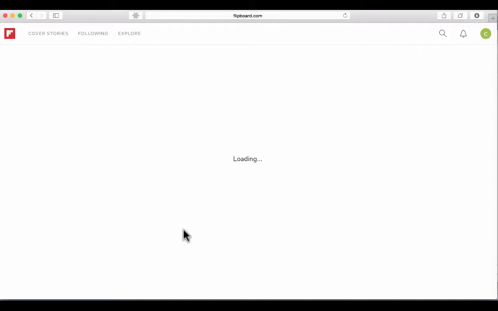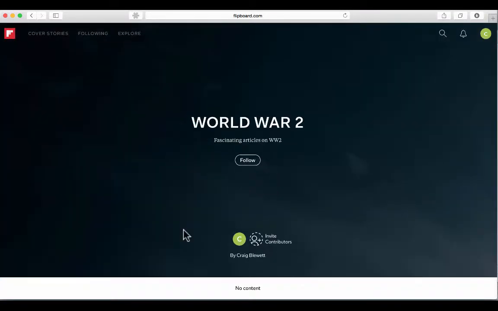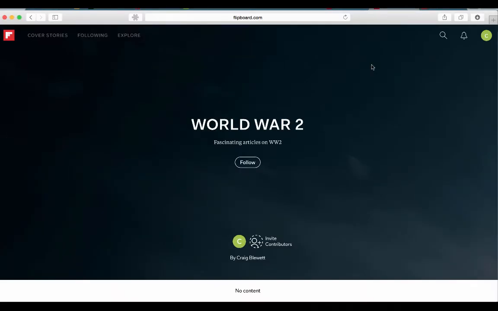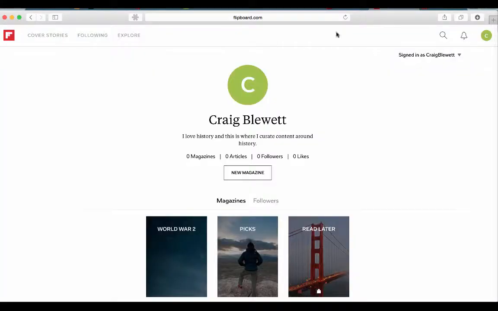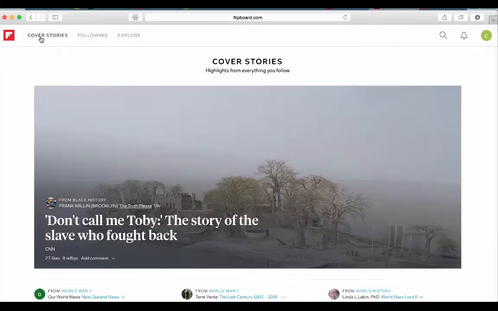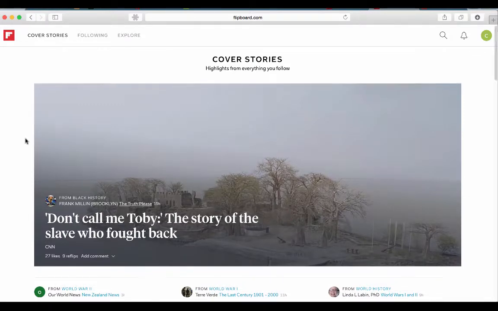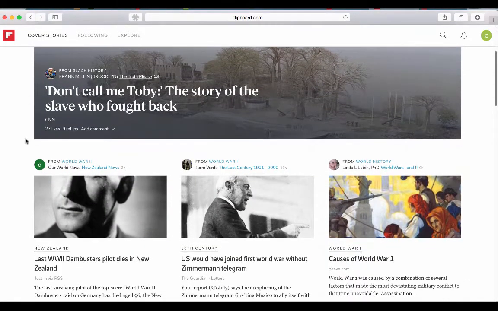It doesn't have anything in it at the moment. If we click it, it's pretty empty. And so now we need to get some content that's going to be placed inside this magazine. So we want to add content. What we want to do is get back to some of the articles that have automatically been found for us, and we can go through these and have a look at some of them.